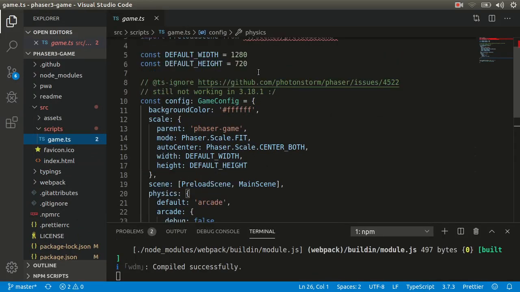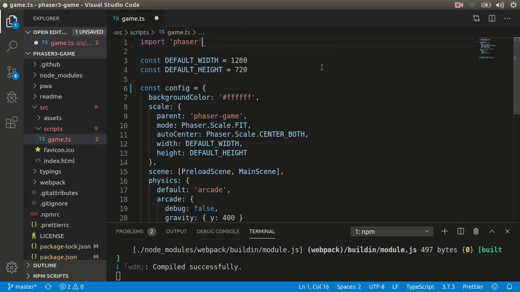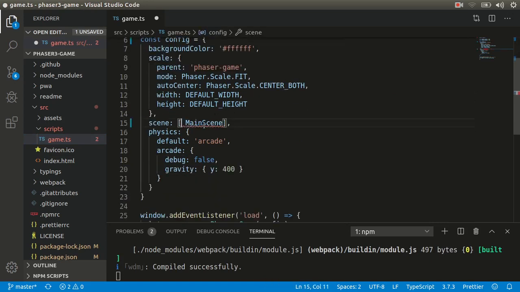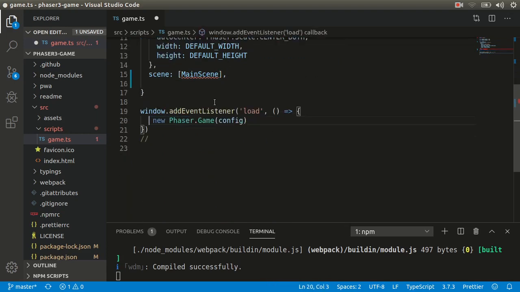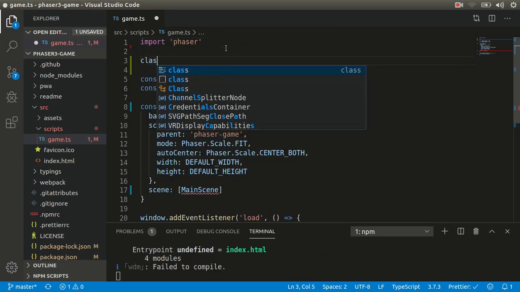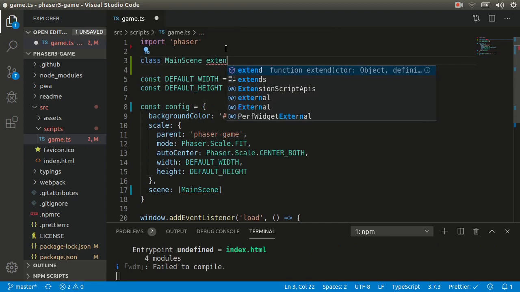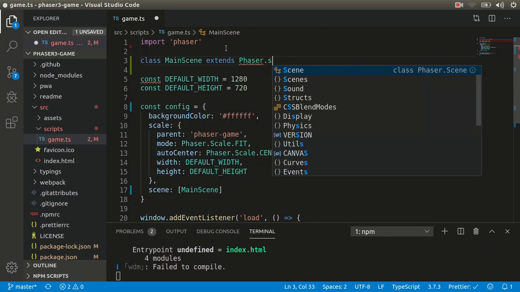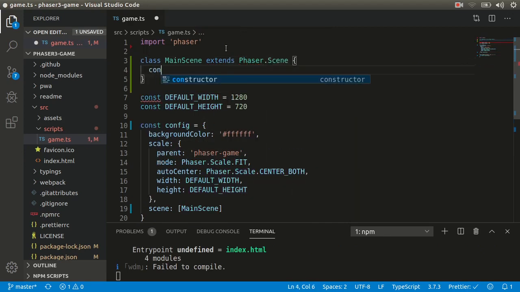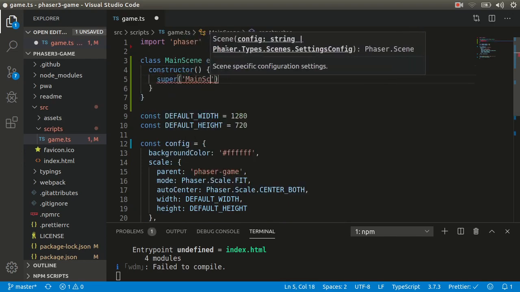So remove all of this. Don't need this. Create a main scene later. Don't need physics. Just clean it up a bit. So then I quickly add a new class called main scene, which extends the Phaser scene.